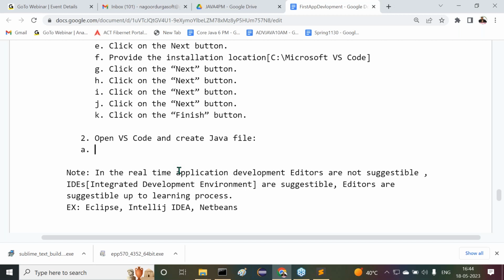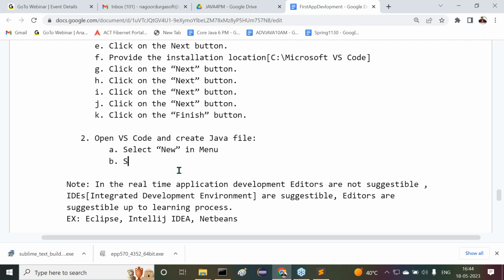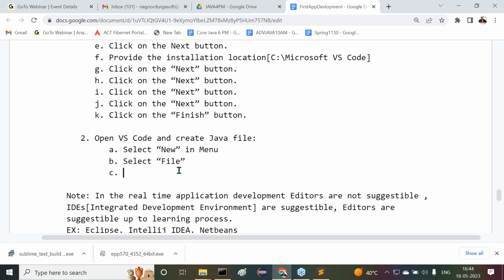Now, right, sir. First of all, select New in the menu. Next one is what? Let me complete this. Select file. Then what next? Select file. What do we have to provide there?